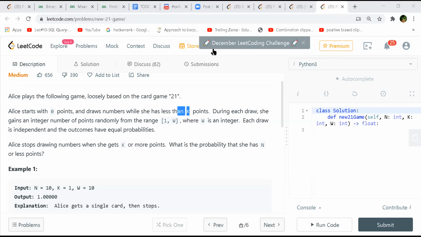No, yeah, W, 10 is the W. So 10 should also reduce, right? Because N should also reduce. Yeah, N should also reduce. N and K should reduce with every pick.